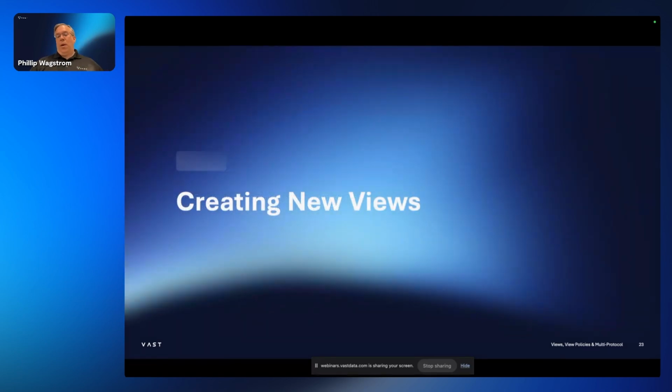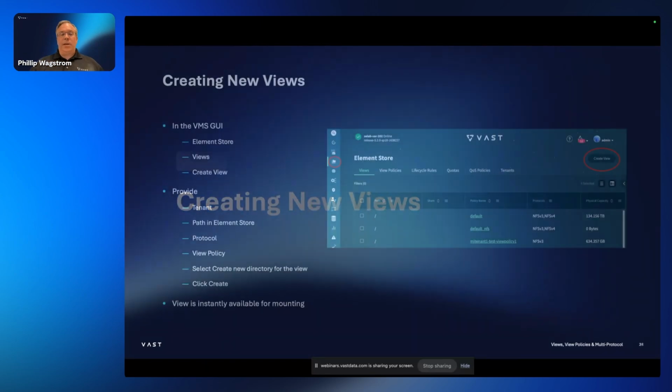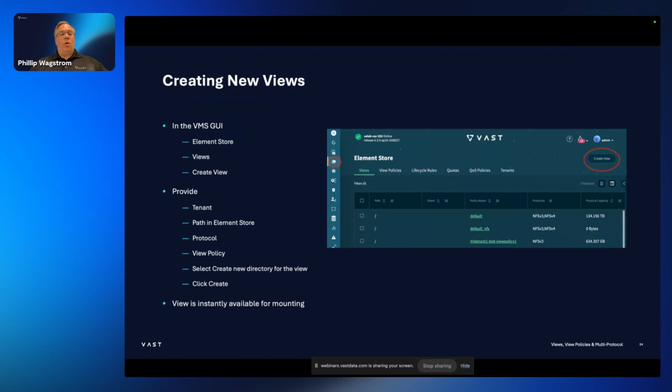So really, if I want to create a new view or a new view policy, it's relatively simple. In the VMS GUI, you navigate to the element store, click on the element store here, click on views, and then this button says create new. You just populate the data that you want and say create, and the system goes out and creates those, and it's immediately available for mounting on a client, or immediately available over SMB or S3, or however you wish to do it. Very, very simple, very easy to do.